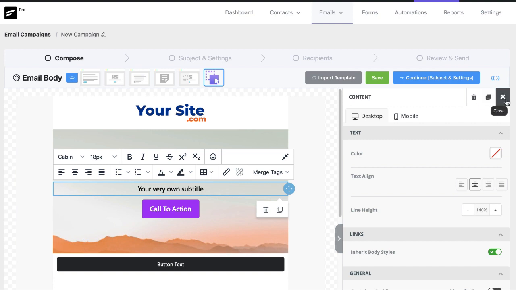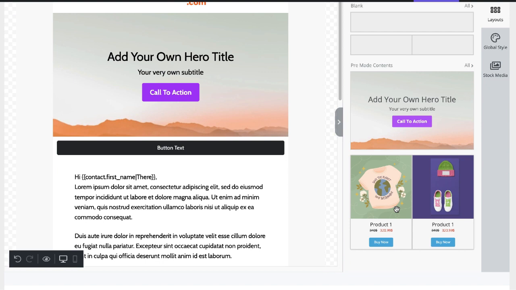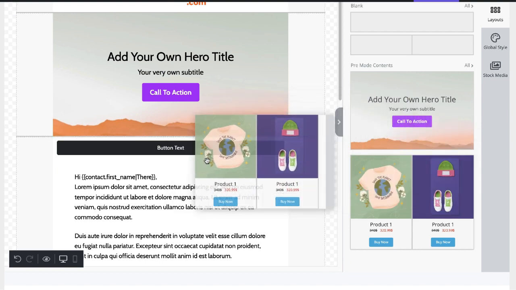So all of a sudden, FluentCRM has updated our email builder to drag and drop. This is like a mini page builder inside FluentCRM. I mean, the innovation here with the team is super, super exciting. Now, let's say I want to add something to sell on my website. I can just close here and just drag and drop this product just like that.